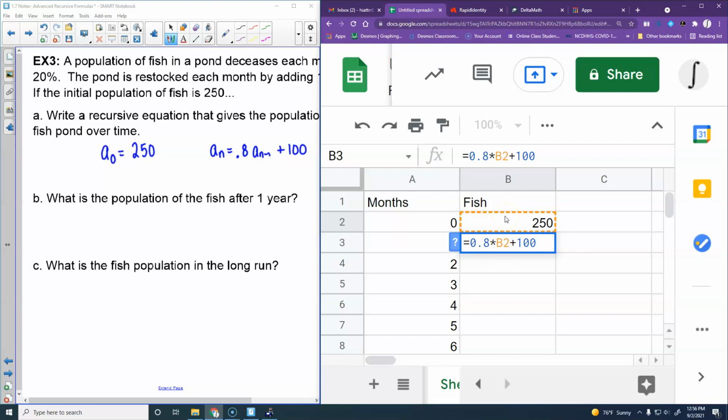Is B2 just an easier way of saying it's the 250? Right. It's just an easier way of saying it's 250. And what it does, instead of it always being 250, it's the cell above. Okay. Right? So it's like saying, take the number you had in the line before and use it.